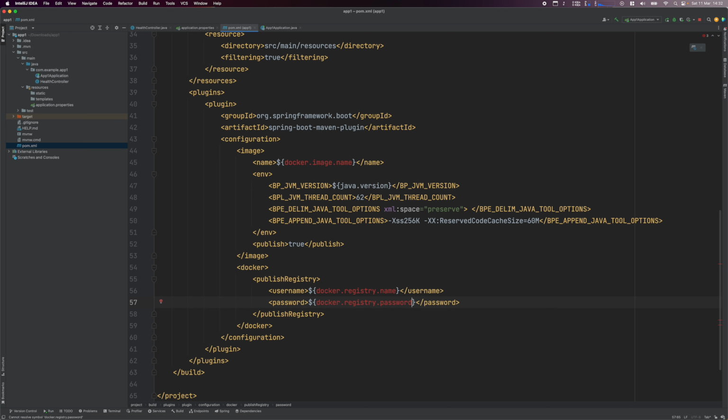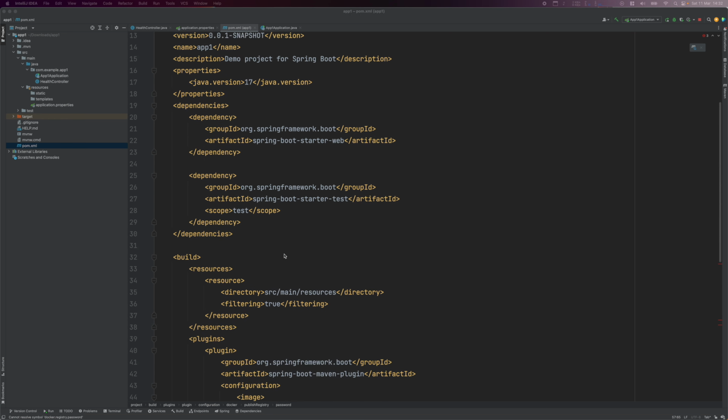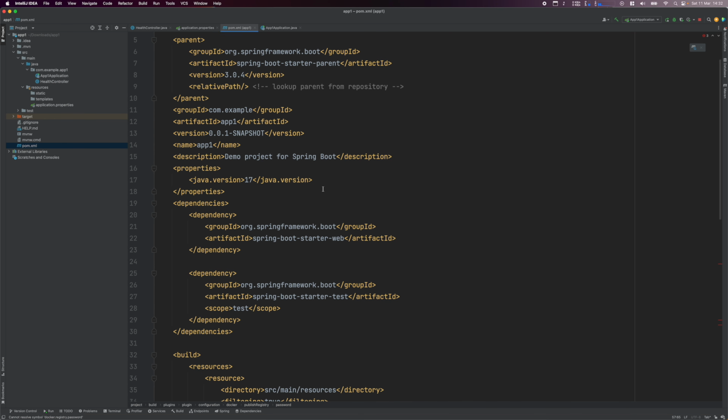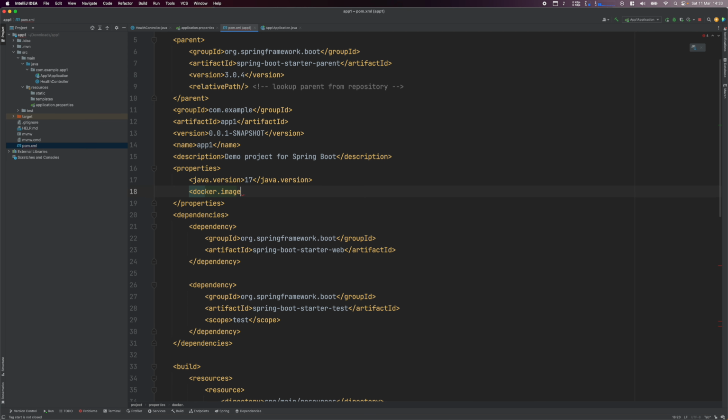Now let's define all those properties we referenced. Scroll to the top to the properties tag. First, we define the docker.image.registry property, which points to our DigitalOcean space we created. And I want the images to be stored under registry.